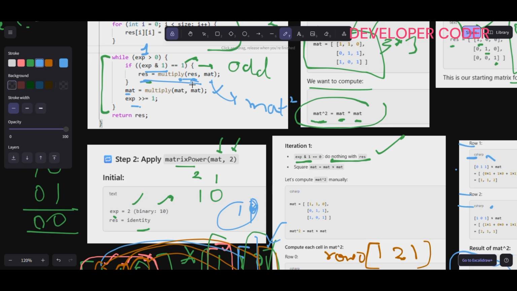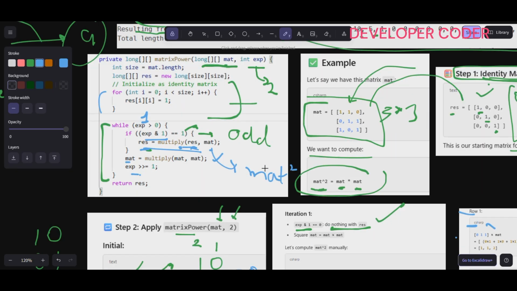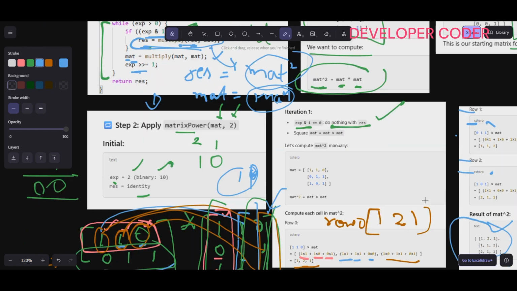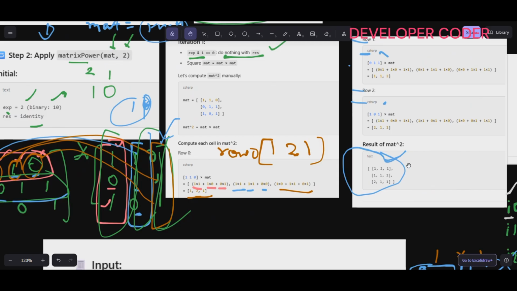Result is the identity that we calculated here, and we are just going to multiply these two. Then you update the result as mat square into result, so you get the mat square value only. Then you update mat as mat square into mat square, so you have mat 4. Your exponent becomes 1, and then you left shift again, so it becomes 0. You are not going to exit, but you return result now. Only result, that's what you return. So this is the result of mat square.